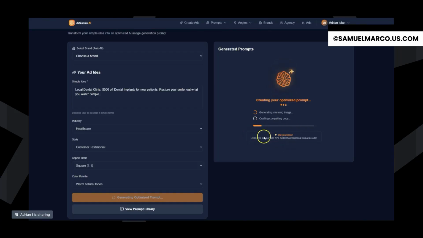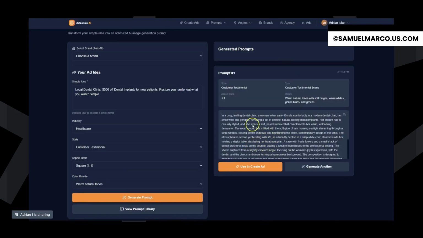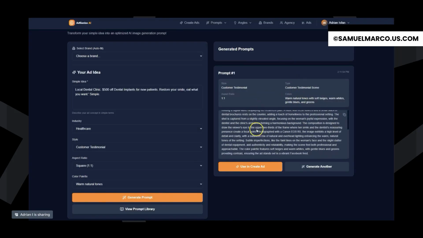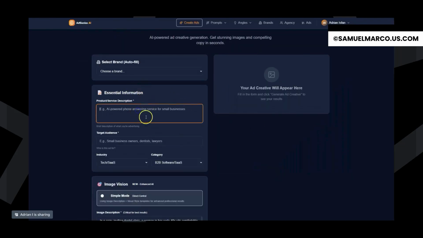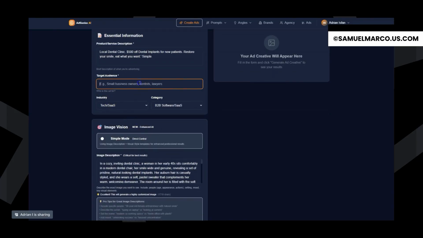Okay, so now we can generate prompts that you can actually use to create ads based on this enhanced prompt generation tool. It takes a while to get us the prompt, but now we do have a very good prompt which we can just go ahead and use in create ads. And just do this again. Women in their 50s.